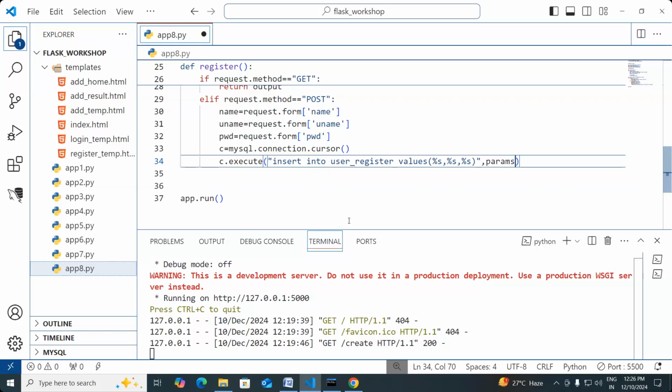And how can I replace the values? Yes. These are called replacement fields. And these fields you are replacing with the corresponding values. This is called interpolation. Means inside the string you are inserting how many values? 3 values. The first value is name, the second one is username, and the third one is a password.